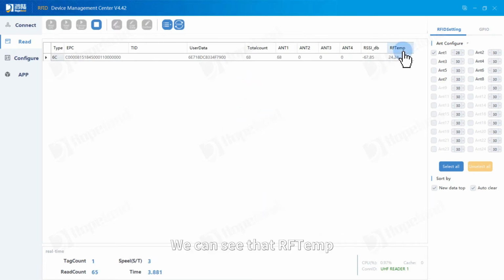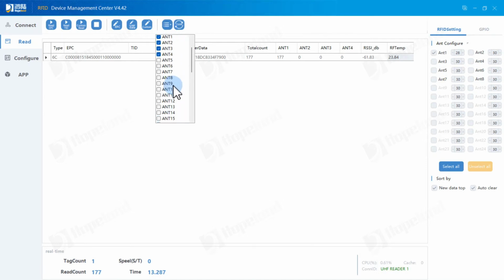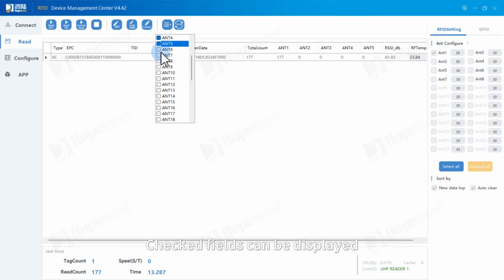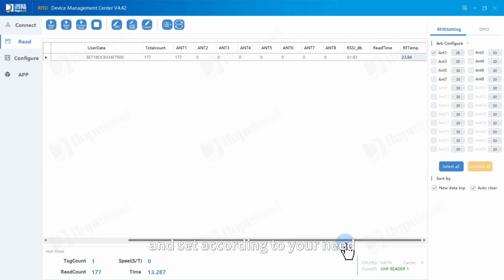We can see that the temperature is the temperature data. At the display or optional fields, you can choose which fields to display. Check fields can be displayed. And set according to your need.